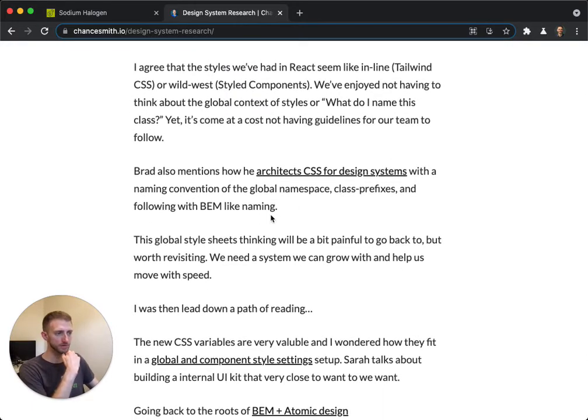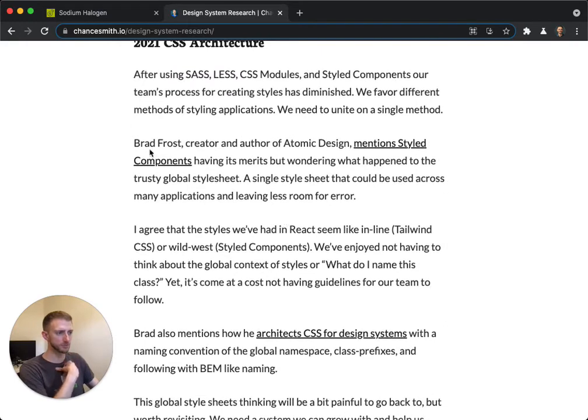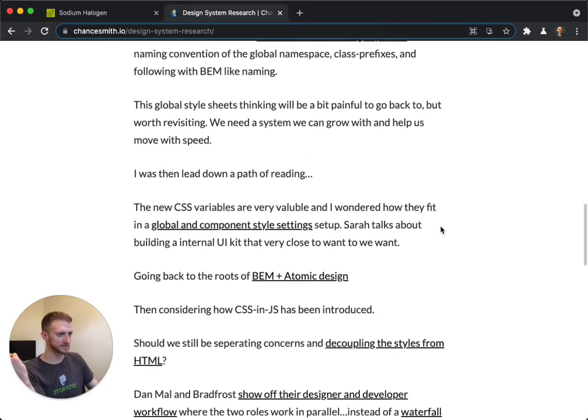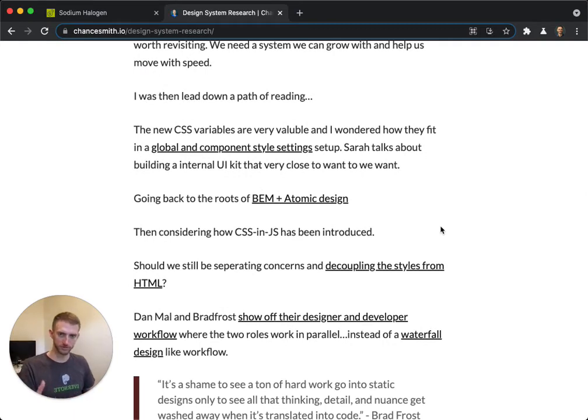Let's figure out what Brad Frost is mentioning. And he mentions in this post here, actually a talk he did, what happened to the trusty global style sheet. It's a style sheet that can be used across many applications and leaves less room for error by the teams. What's it called? It's always called that. If we have two applications and they both use the same global style sheet, it's really easy to style them. So we're excited about this. This is helping us have a formula for creating styles and focus on the problem and not all the tooling that would come with it. Like, how do we pass a prop to a styled component again? And I don't know. It shouldn't matter. Just whether the class exists or not would give it the style it needs to have.